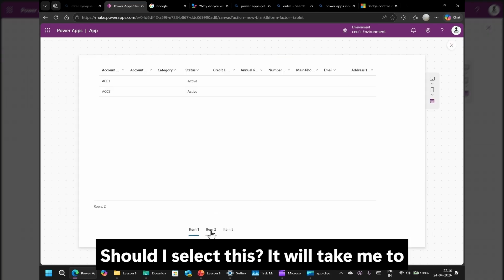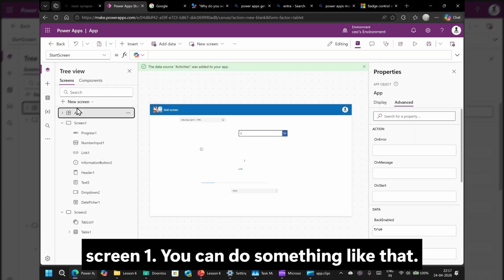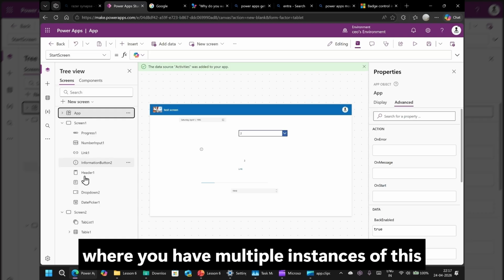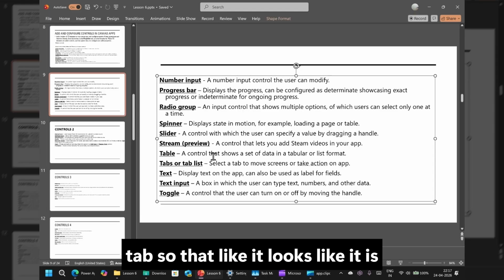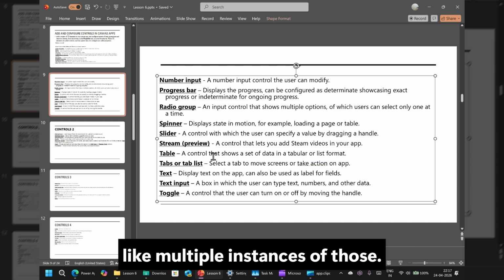So if I select this, it will take me to screen 1. You can do something like that. And yeah, you could do something like where you have multiple instances of this tab, so that it looks like it is the same on each of the pages, but there are multiple instances of those.